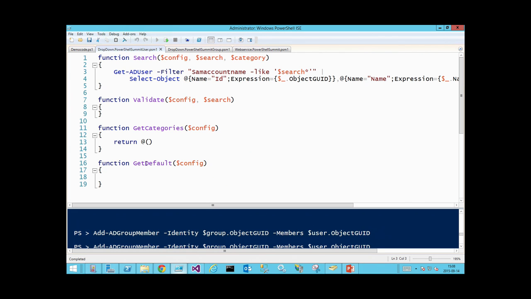Because when doing dropdowns, we have to have some sort of rules for ServicePoint to understand what's happening. We differ when we use web services and activities. In those, you can use any PowerShell function that you have. But the dropdowns are specific. So what this command does, it takes whatever you search for, runs it through Get-ADUser -Filter SamAccountName -like what you're searching for, search, and then it returns an ID and a name.